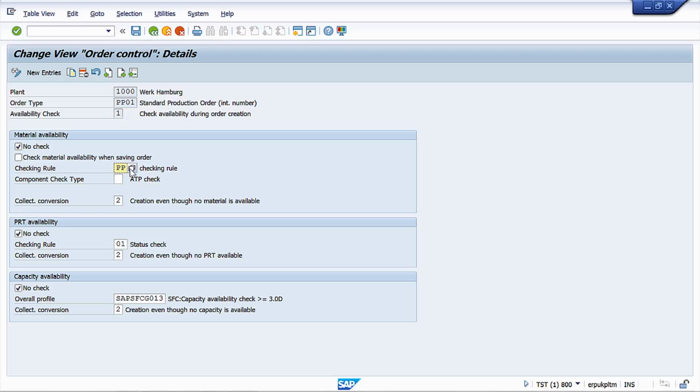The checking rule represents the link between the ATP check control and the scope of check. The scope of check is a customizing object which determines which MRP elements are used in the ATP calculation. But we will cover into more detail the checking rule and the scope of check in the next lessons.